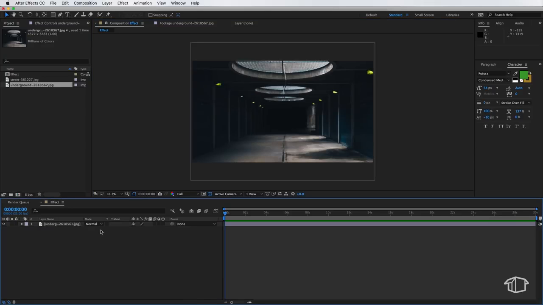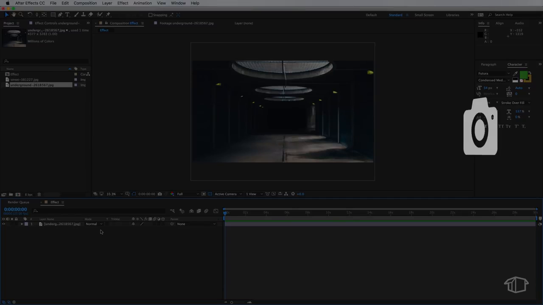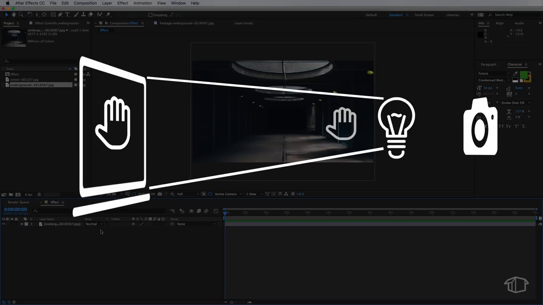Now there's 4 parts to our projector. There's the camera, which is our eyes. There's the light source, which is going to be our torch. There's our image, which could be our hand. And then we have our surface that we're projecting onto, which is our wall. Now we need to create each one of those.